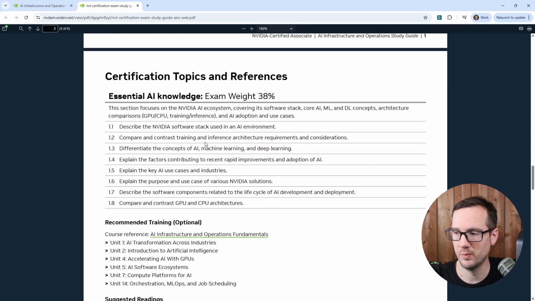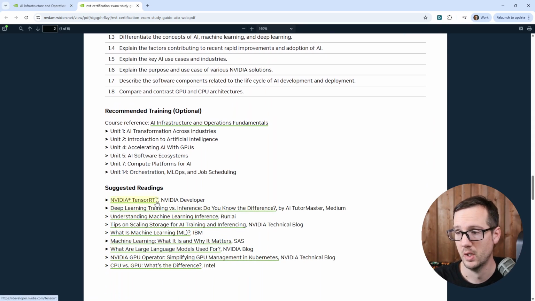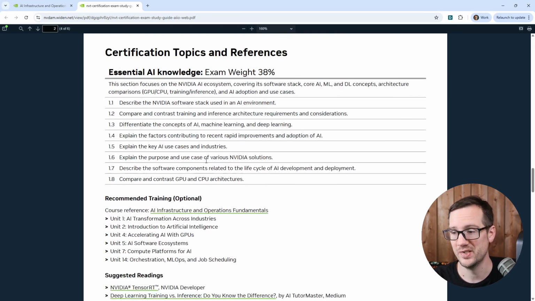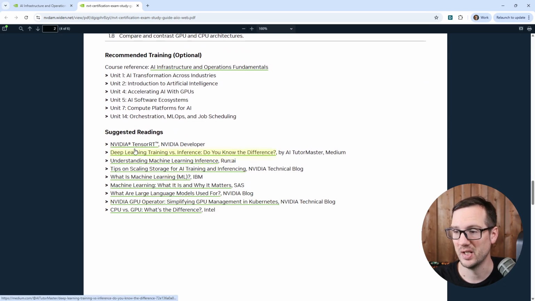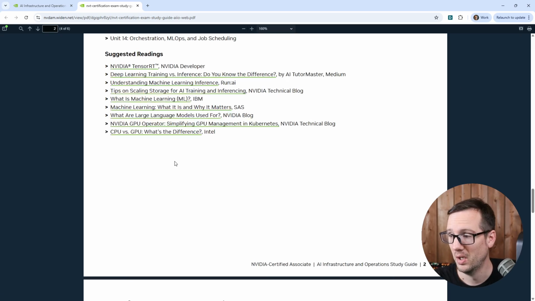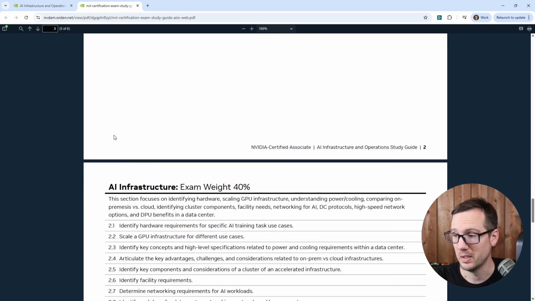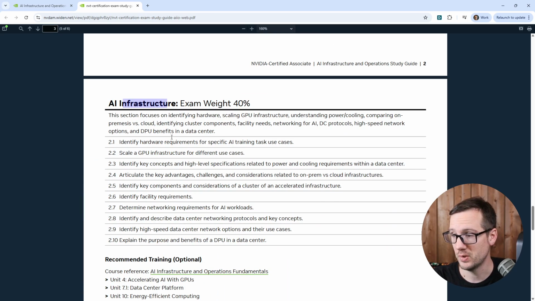The only information we can really extract that helps us know what we need to study is the reference materials. Here they just have a bunch of generic stuff, like you've got to know what NVIDIA is, but then down below here, it's NVIDIA TensorRT. That is definitely something we need to know. But like the rest here, you'd have to dig through, like NVIDIA GPU Operator, so stuff like that. Then going over to the AI infrastructure, again, they're not really telling us a whole lot here.